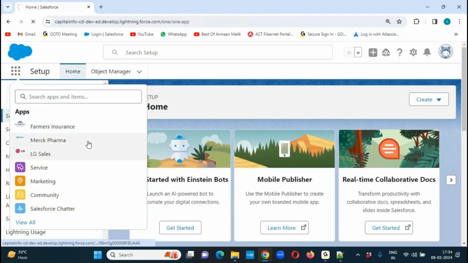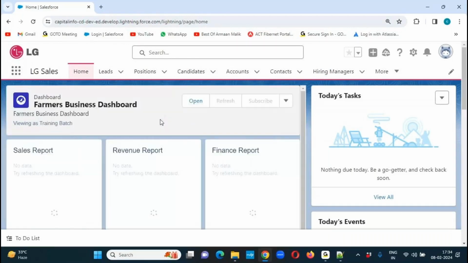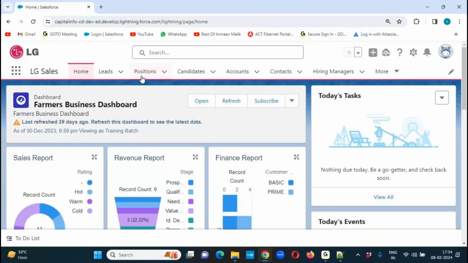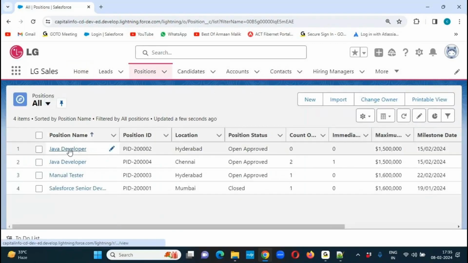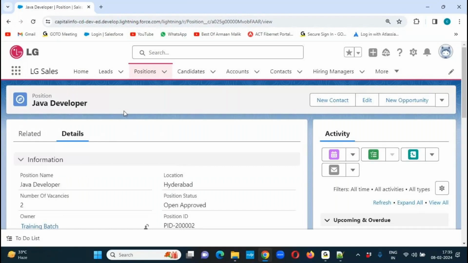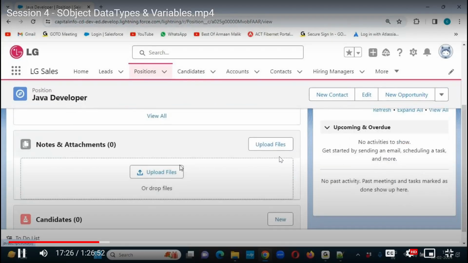I'm going to my application. Now, I'm having a position object here. I'm opening a position record. Along with the position record, I would like to add a file also. Go to the related tab. Here you will be having the option notes and attachments.